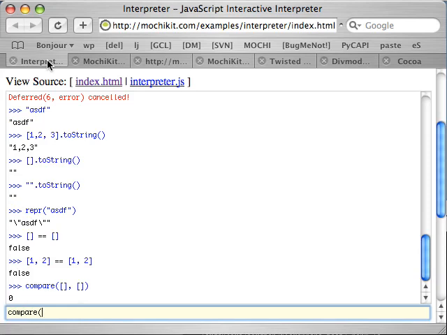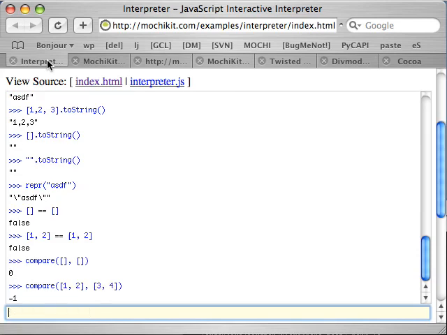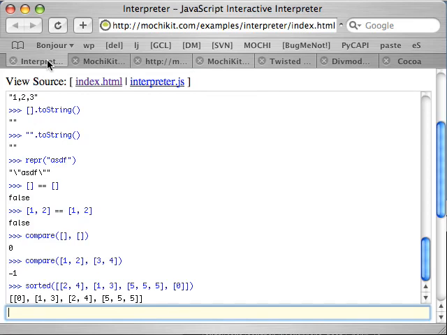And if the first object is greater than the second object, it returns 1. And so, using this compare function, you can compare lists of lists and just about anything else that has a comparator. You can add comparators to MochiKit, so you can compare your own objects. You also have the sorted function, which will sort using the compare function automatically for you and return a new list, rather than sorting a JavaScript array in line.